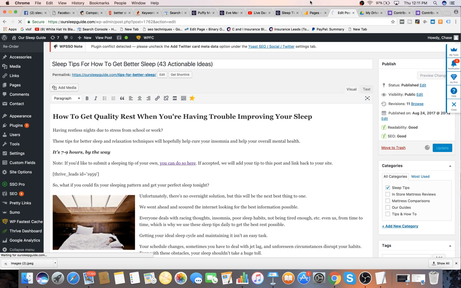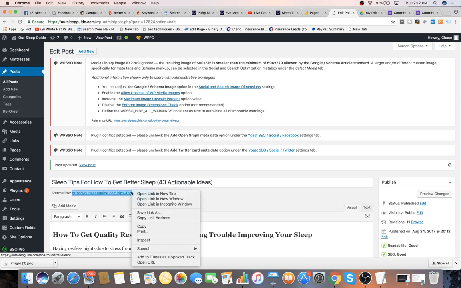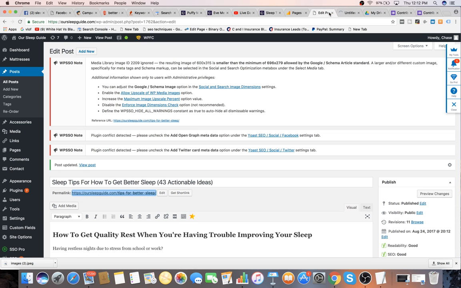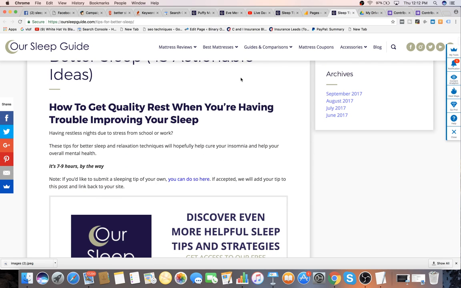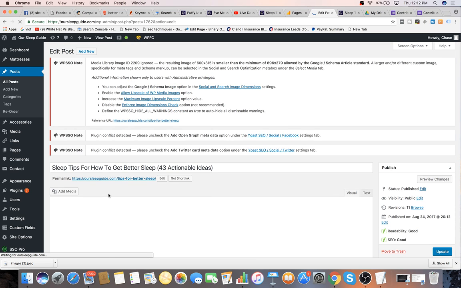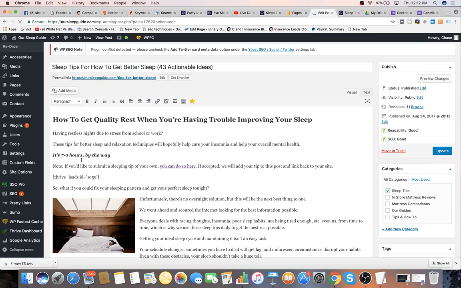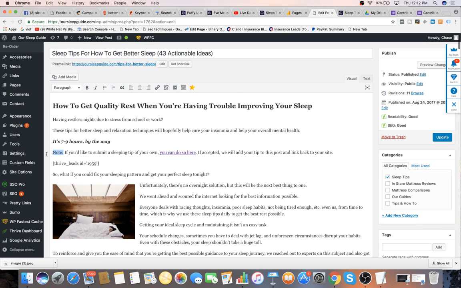So if we go back to this post, let's see if this works really quick before we do it. So open link in new tab. Boom. And here we go. So note, let's actually bold that note really quick. So let me just go back. Grab this note right here and bold it. Now we're good. It's just a little bit of OCD right there.